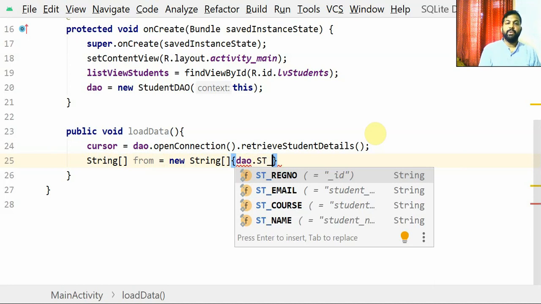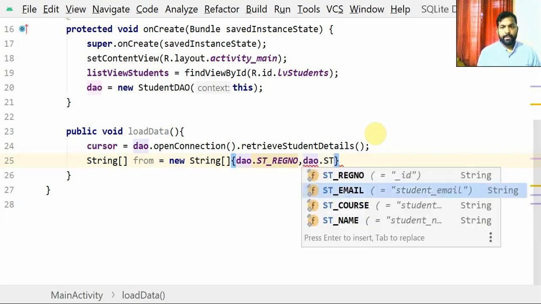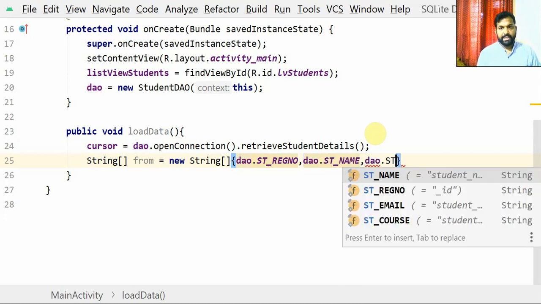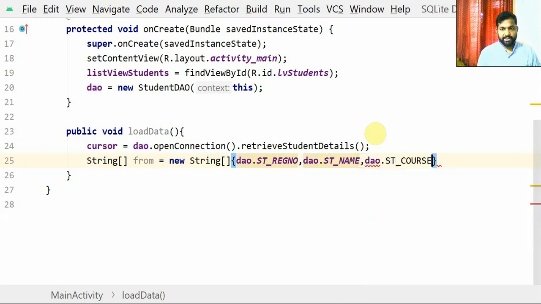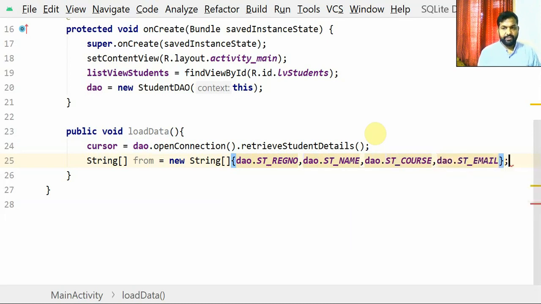You can see that it is available because I made it as public static final, if you remember. So I'll just call that here. I'll say I want a register number. Second one, DAO.ST_NAME. Third one is DAO.ST_COURSE. The last one is DAO.ST_EMAIL_ADDRESS. This is the from.